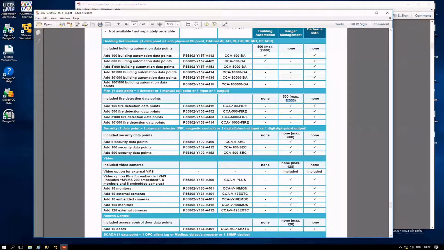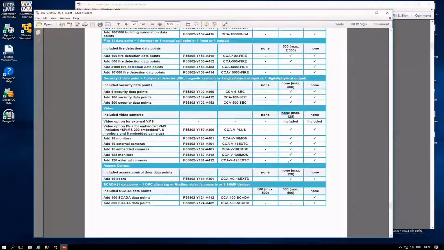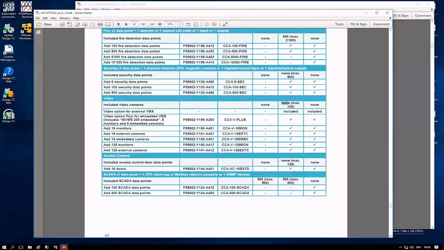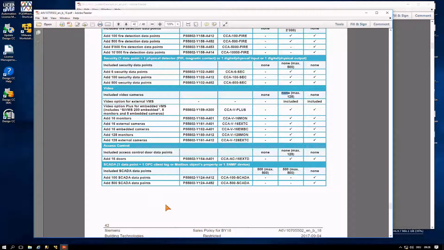In the DMS compact, I have security data points. I can add up to 500, but none of them are included. In video, I can add 128 video cameras, but none of them included. And in access control, 128 doors, but none of them are included as part of the licensing. Where in the SCADA data points, so OPC client or Modbus objects, okay, 500 are included and maximum 500 available.